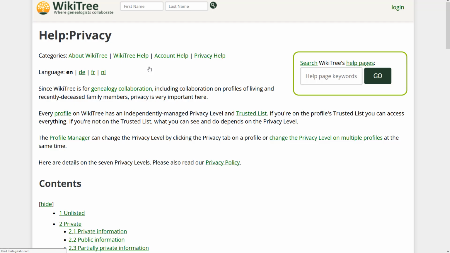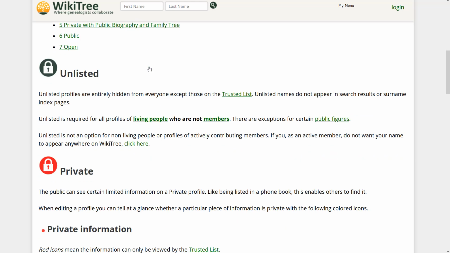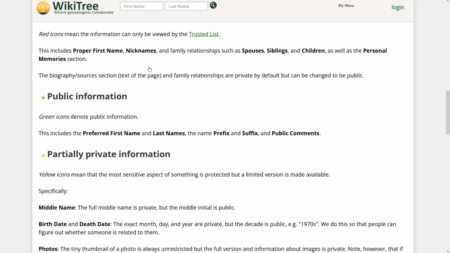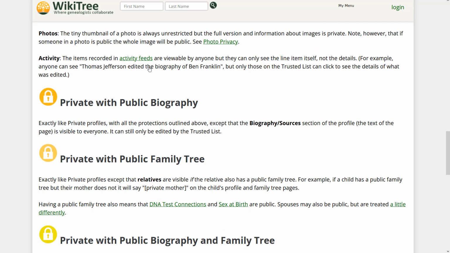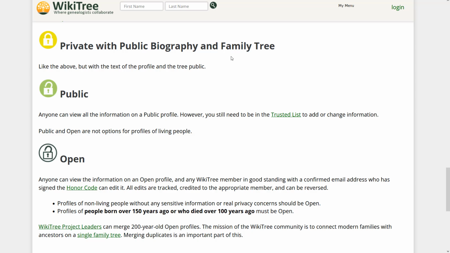I've mentioned the different degrees of privacy. There are a total of 7 privacy levels. Living people who are not members just appear as unlisted. So you can add all your immediate living family members, and if you don't invite them to WikiTree and they don't sign up themselves, they stay as unlisted. Other living people can be private. It will show up in search results, etc. You can be private and have your biography public, but not your family tree public, or the other way around, your family tree public, but not your biography. You can be somewhat private with both of those public.